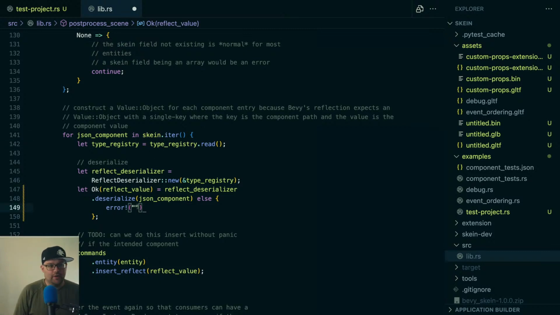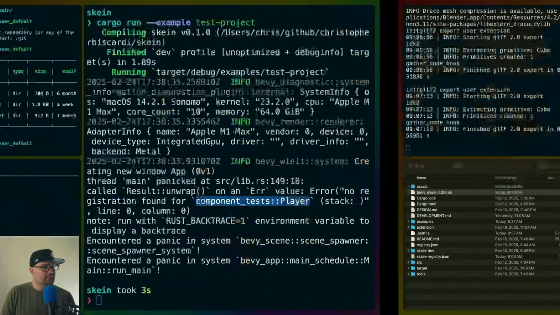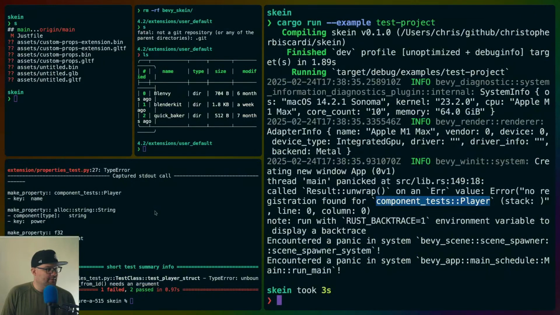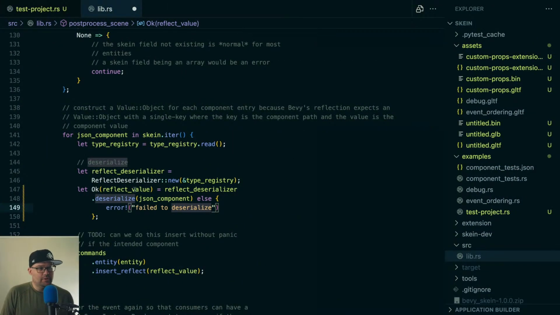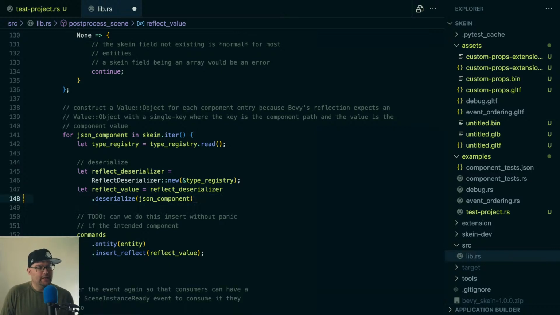It could have not worked for any number of reasons. The data could be malformatted or whatever at this point, so we can't really rely on anything. What error did we actually get when that happened? No registration found for component test player. I think that we should keep the error data here. So we can't use let else because we need to keep that error.